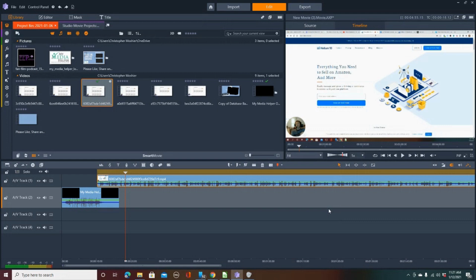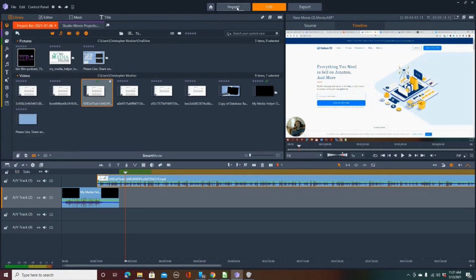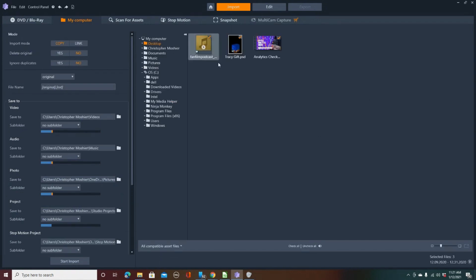Okay, so let's go here. You can add different collections, different music. You can either import it on your own and put it in different tracks. So let's see if I have any music. Let's go to import again. Let's go to desktop. I think I have a fan film podcast. It's an audio, so we'll just grab that.